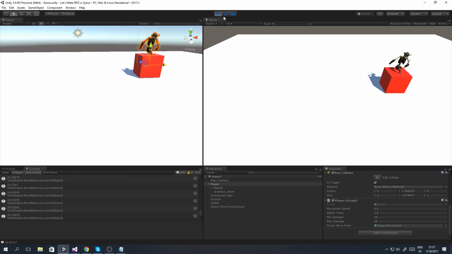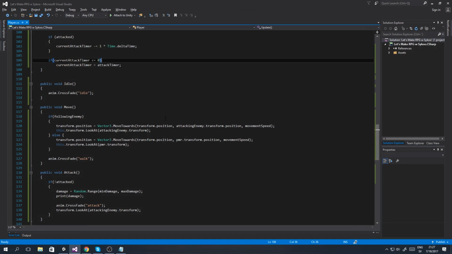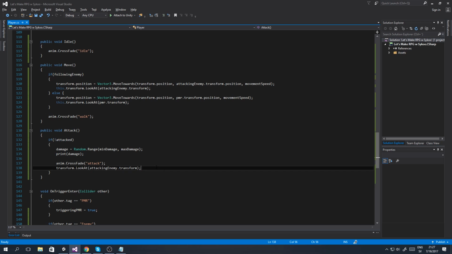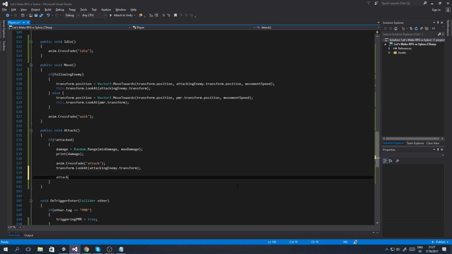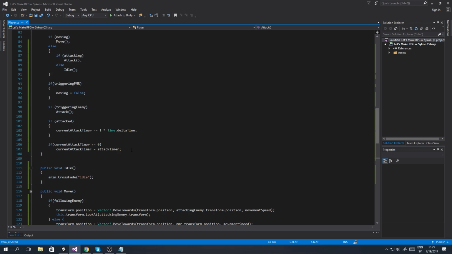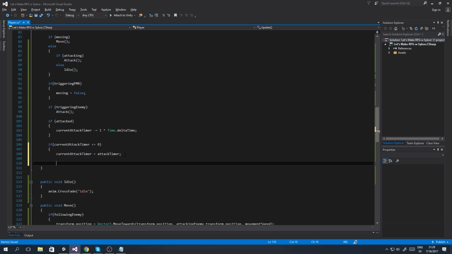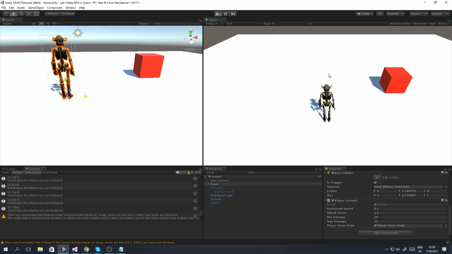Well, it still does. This is a bit weird now. So we're setting attacked to true, aren't we? No, we're not. I'm stupid. Attacked to true. There we go. And we also want to say if this is true, then we're gonna set attacked to false. Cool. Now it should work.